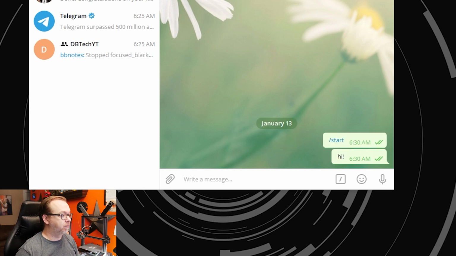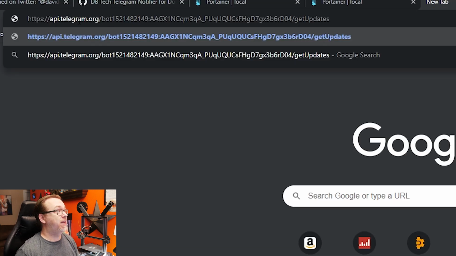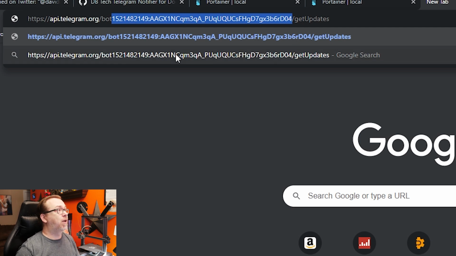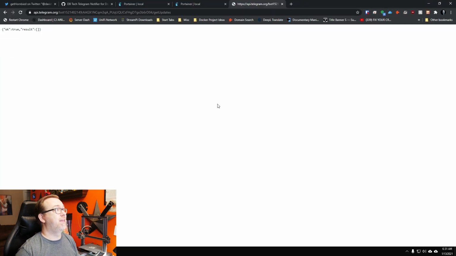Now, the next thing we need to do is go to a URL. This URL that we're going to go to, I will have this linked in the description down below, but basically this is a Telegram API URL. And what you're going to do is replace this segment right here in that URL, including the four there. You're going to replace all of that with whatever your HTTP API is that the BotFather assigned you. You're going to put that in right there, and then you're just going to press enter. We'll give that a second, and there's nothing there yet.